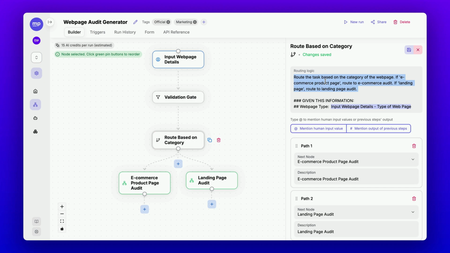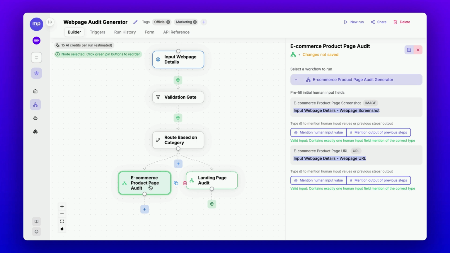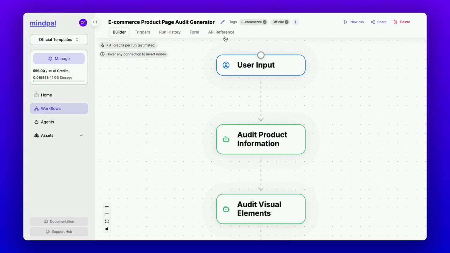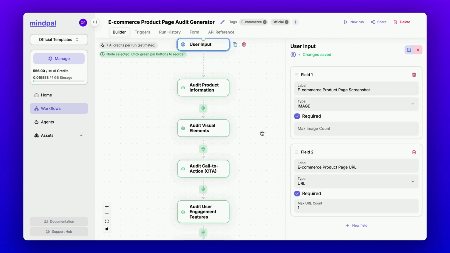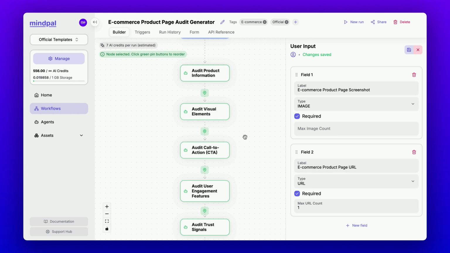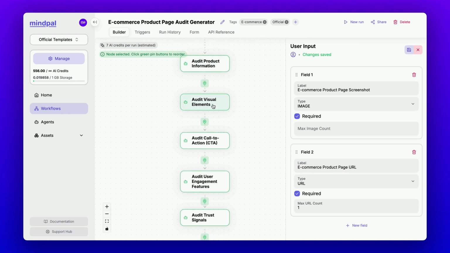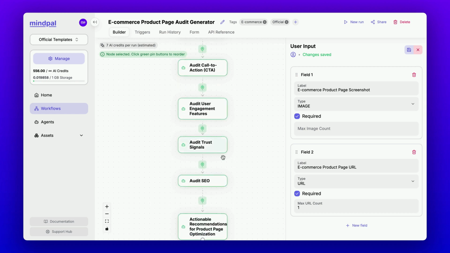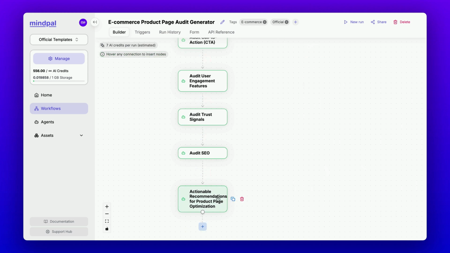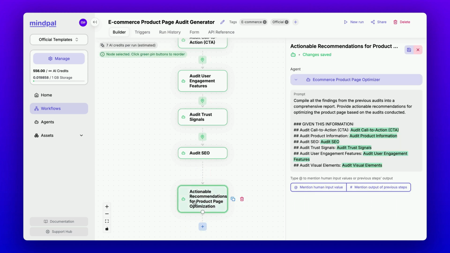If the web page is an e-commerce product page, it will route to this subflow, which will invoke another workflow called the e-commerce product page audit generator to provide the audits. This e-commerce product page audit generator is another workflow that will accept the same inputs, screenshots, and links, and then audit product information, visual elements, calls to action, user engagement features, trust signals, SEO, and compile all reports into final actionable recommendations for optimizing the product page.